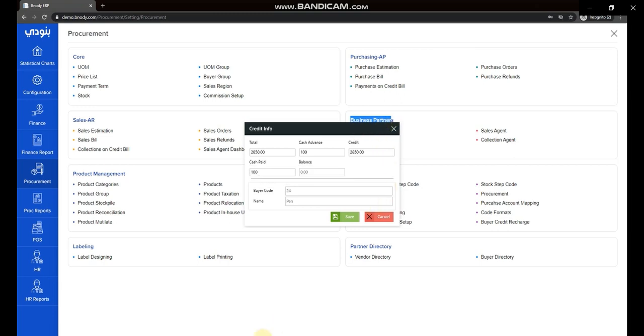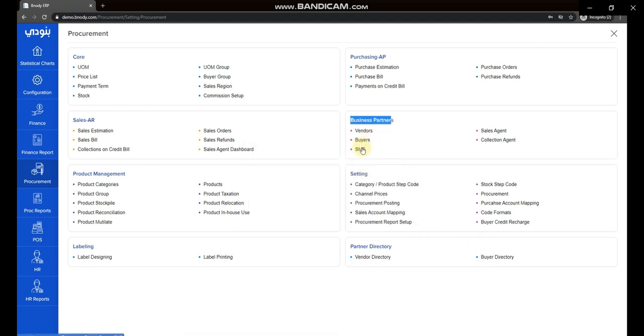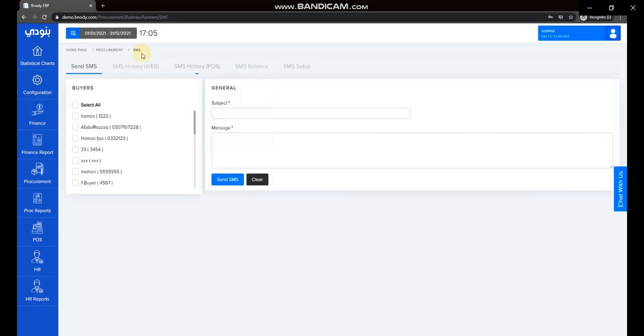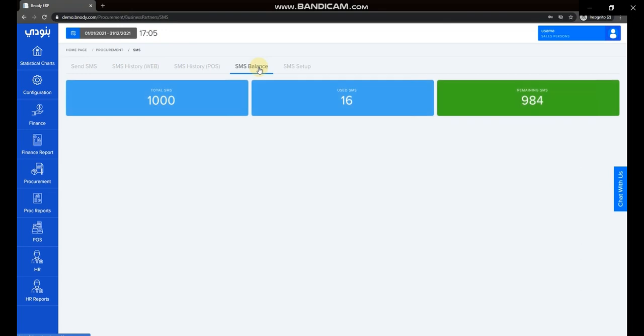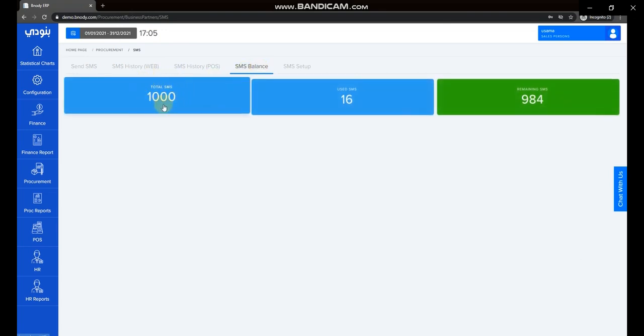Okay, so now it is saved and the SMS has been sent, and I will show you the history of the SMS. This is the SMS option, this is send SMS, and this is the SMS balance and all the options we have. This is the total SMS, 1000 SMS. Total number of SMS means the SMS that he has purchased from our company, and this is the used SMS, and this is the remaining SMS he can use now.